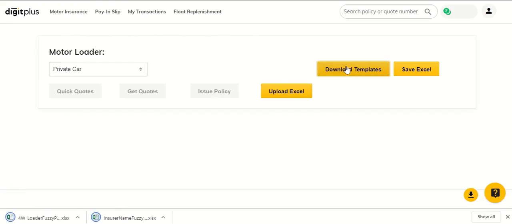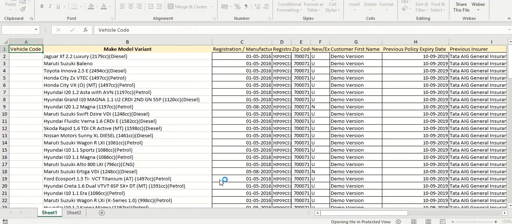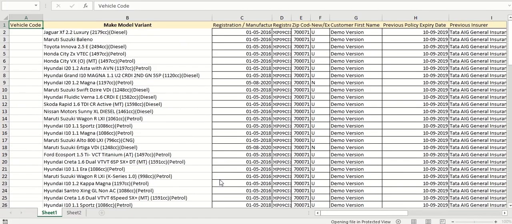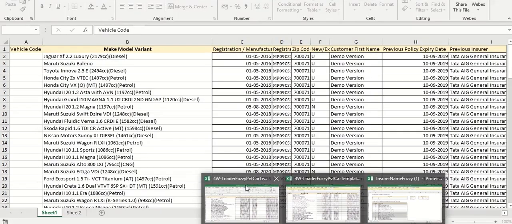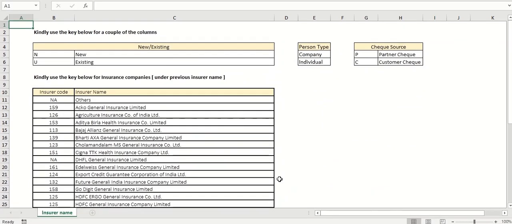When you hit on download templates, you will see that two files have been downloaded. One is the template, another is the keys. So I'm going to open both of them, the template file as well as the key file. You can see that the template file has opened as well as the key file has opened. Let me close this old one out.